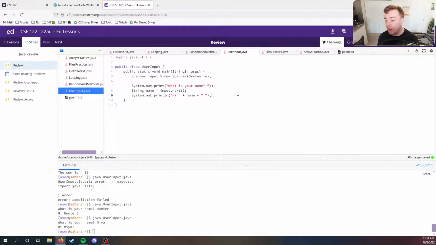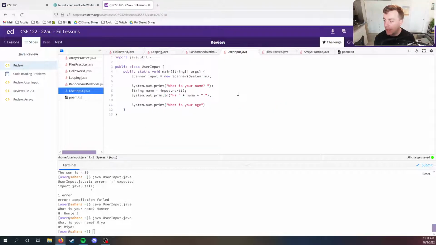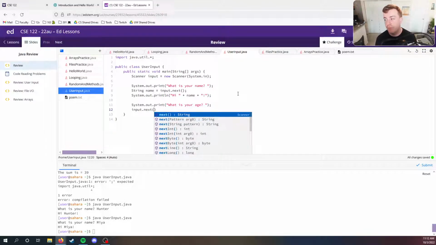Now, scanners are very nice because you could do lots of different things with them. Like you could ask for someone's age. So I could say System.out.print, what is your age? Now, when you ask the scanner for something, you could ask it for a next.